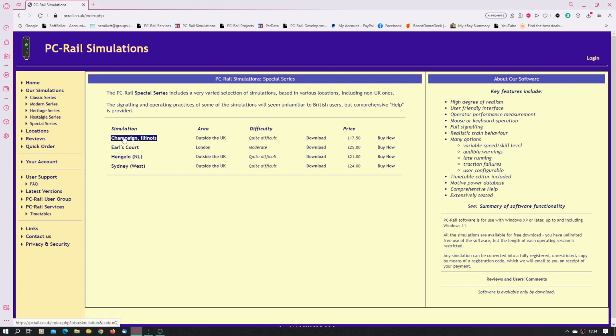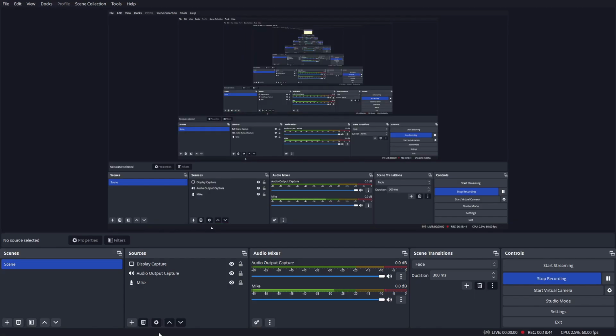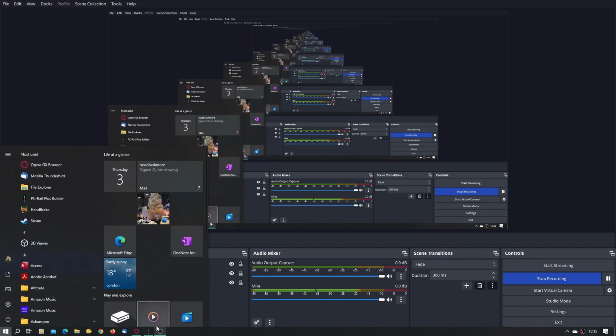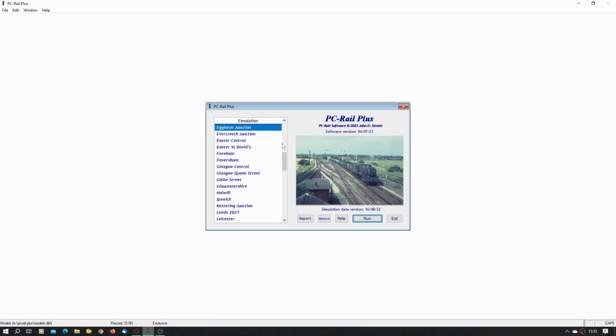We've got an American one, I hope I pronounce these right, Champaign, Illinois. Earls Court, which is obviously London, and that's the London Underground one, which I'll show you. Hengelo, which is in Holland or Netherlands, and Sydney West is in Australia, of course. Quite unusual, really, for PC Rail to cover these special ones, but it's an interesting feature.